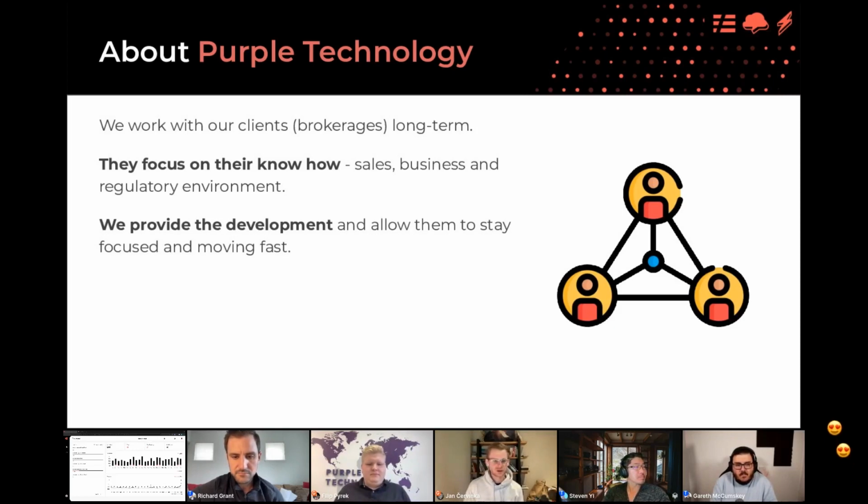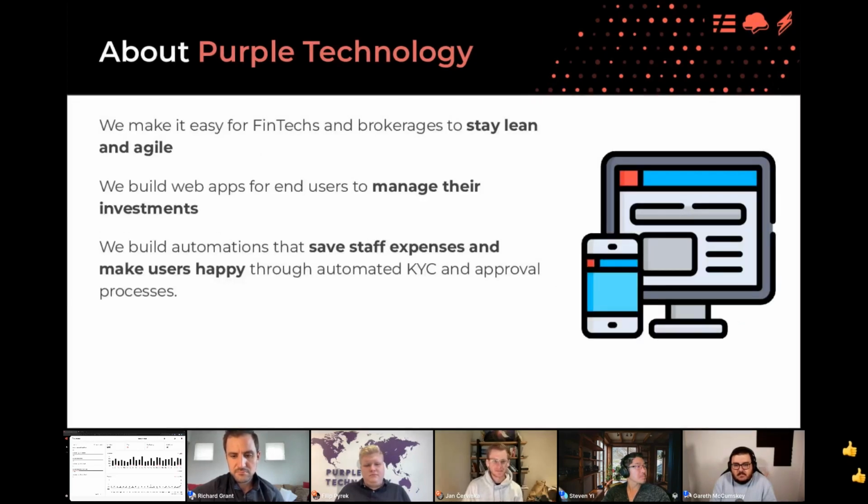And we make sure they can be quite lean, quite focused on their business advantages, and we can provide the technology and experience in building complex systems. So basically, what we build are apps, web apps, and moving into mobile as well, that allow the clients of those brokerages to manage their investments and their accounts.